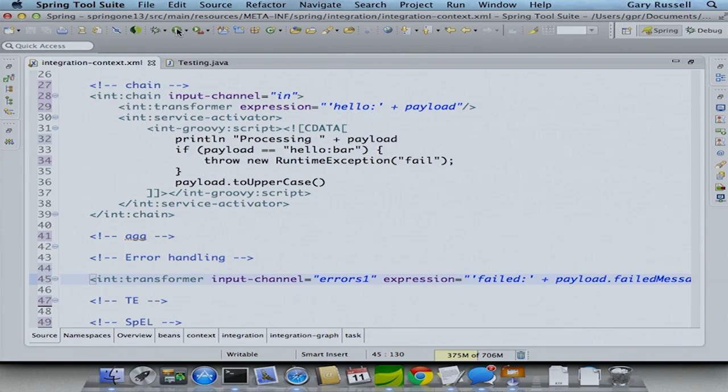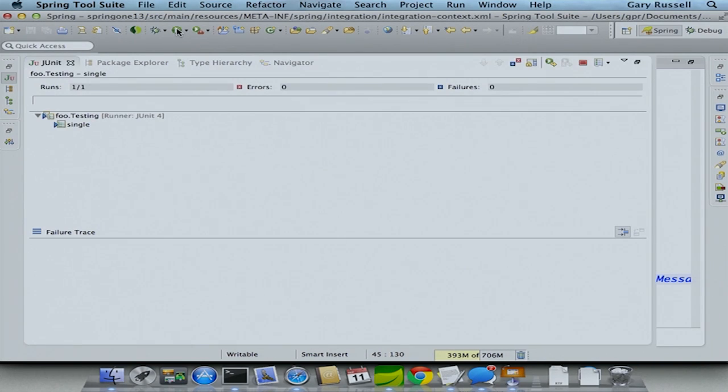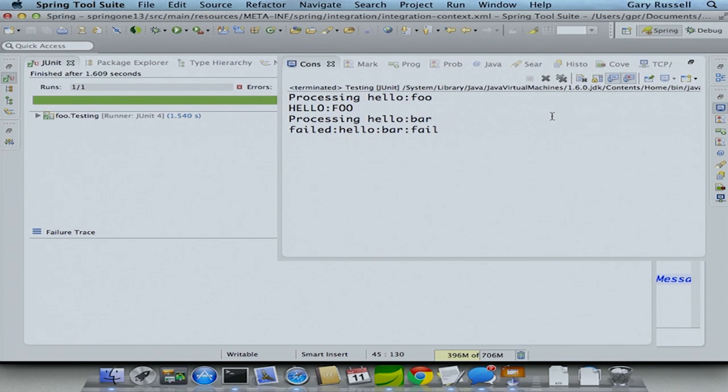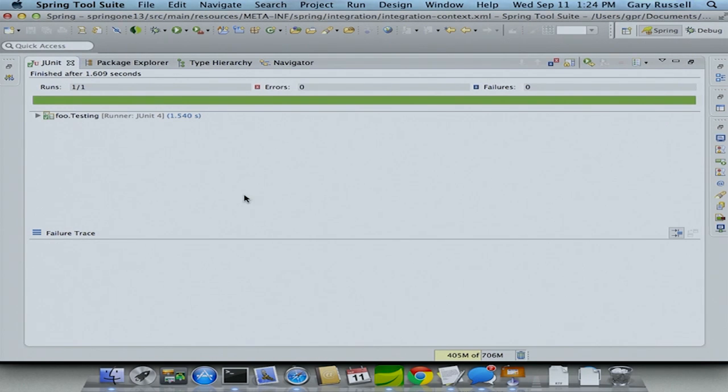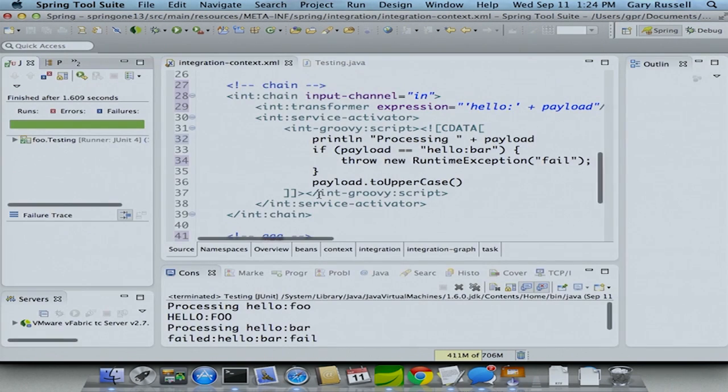Save that and run it. And sure enough, we got failed, hello bar, fail, right? Hello bar, we did a transformation from bar to hello bar. The exception message is fail, and we preceded it with failed. Any questions about that? Is everybody sort of still with me? Okay.